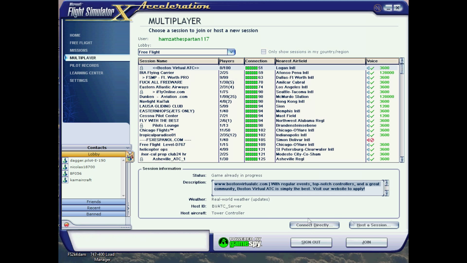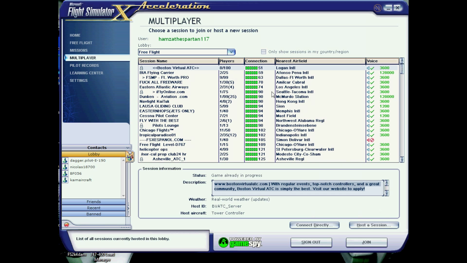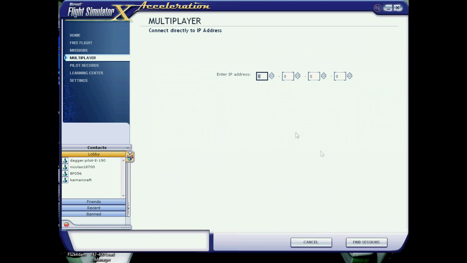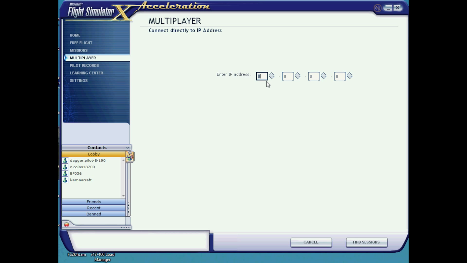So now you're going to click, you can see a whole bunch of stuff. Like, you can join in a game, sign out, and you can connect directly to a game. So if you have their IP address, like, say you want to join your friend's game, and you don't want to search for it online, he'll give you his IP address. You type it in, and you pretty much find the session, and you join it.